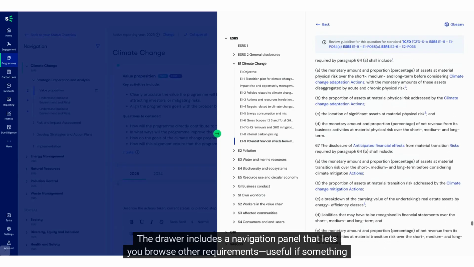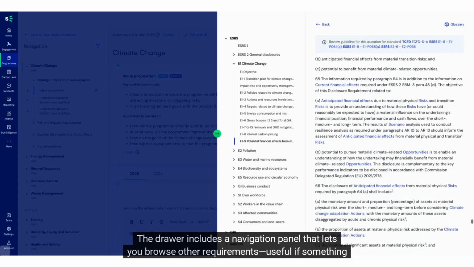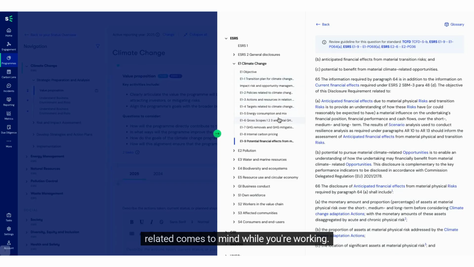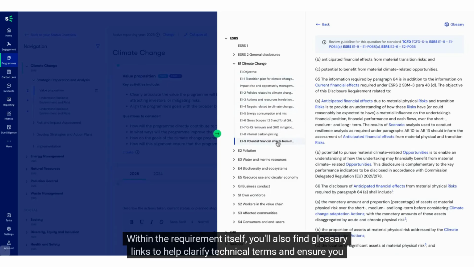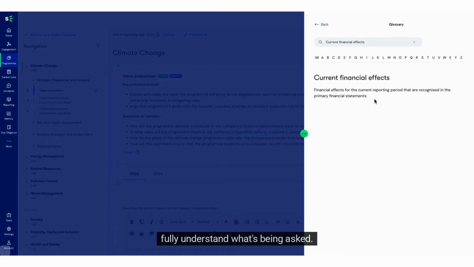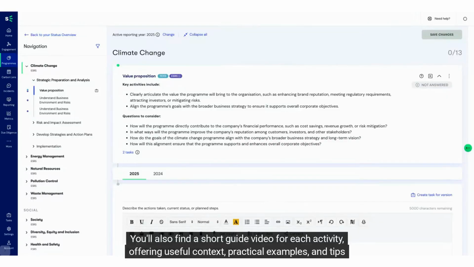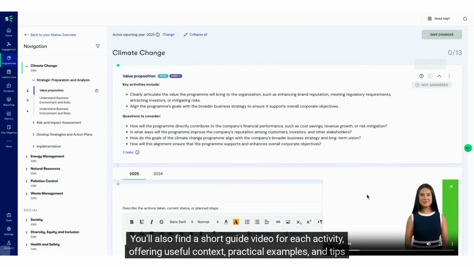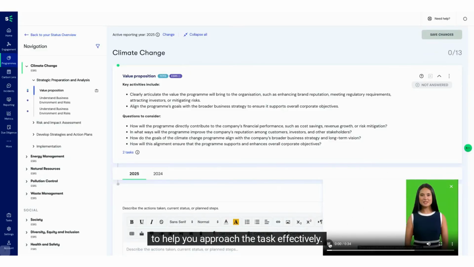The drawer includes a navigation panel that lets you browse other requirements, useful if something related comes to mind while you're working. Within the requirement itself, you'll also find glossary links to help clarify technical terms and ensure you fully understand what's being asked. You'll also find a short guide video for each activity, offering useful context, practical examples, and tips to help you approach the task effectively.